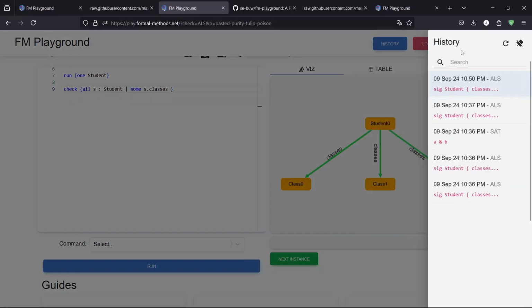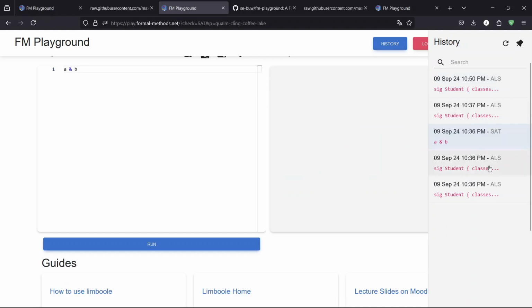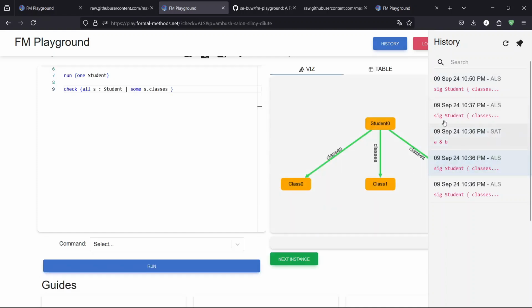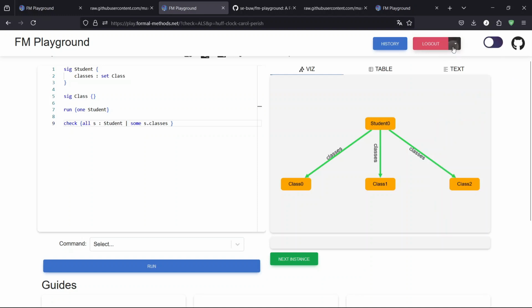If you want to click through the different parts of your history, you can pin this history, and then by clicking through it, it will always update the tool and the editor content. It doesn't store the computed instances, so you always have to run fresh, because this might be some old content from previous runs. Okay, so that's the history.